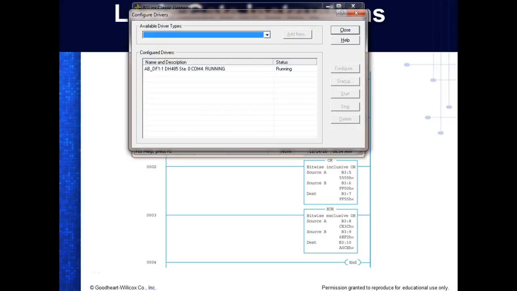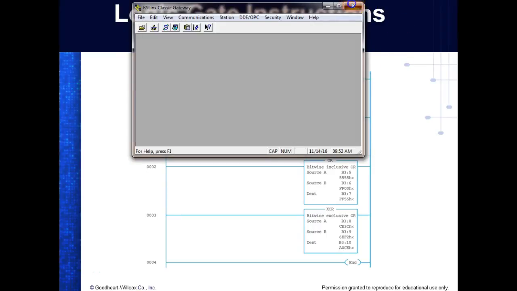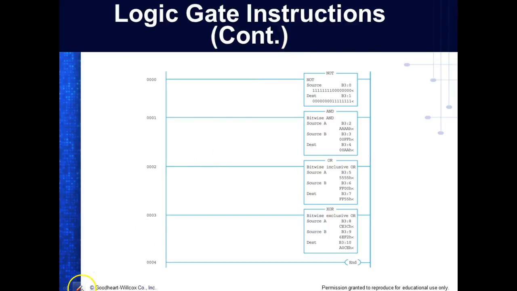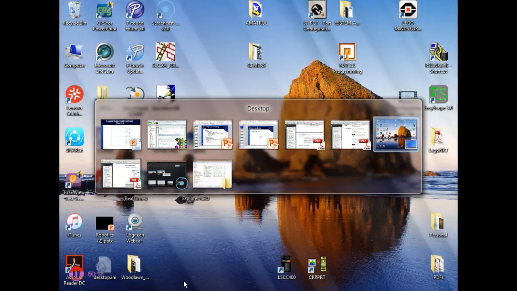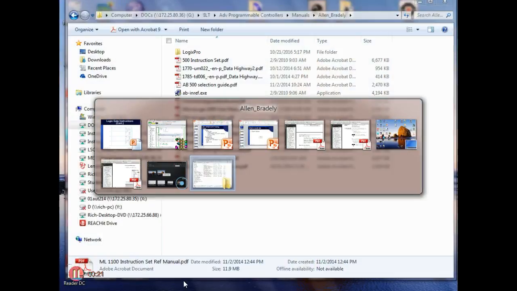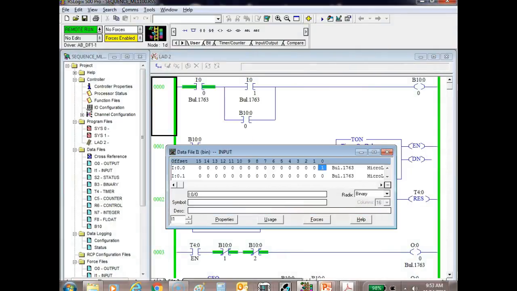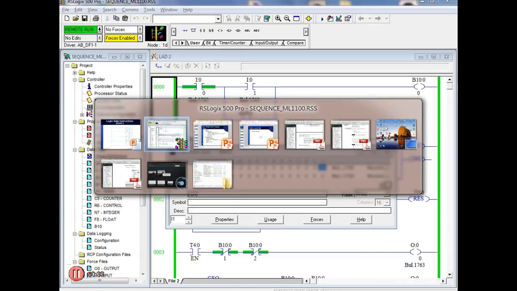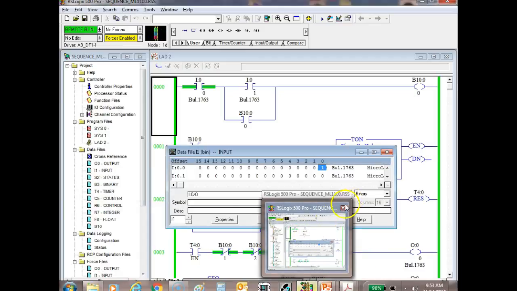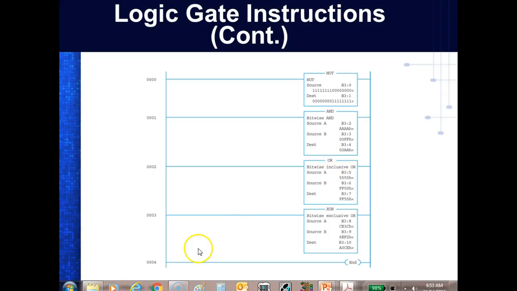Logic set. Here. Nope. Logic Pro. No, this is RS Links. Thanks. Looks like I might have closed it out. That says it. Dang it.